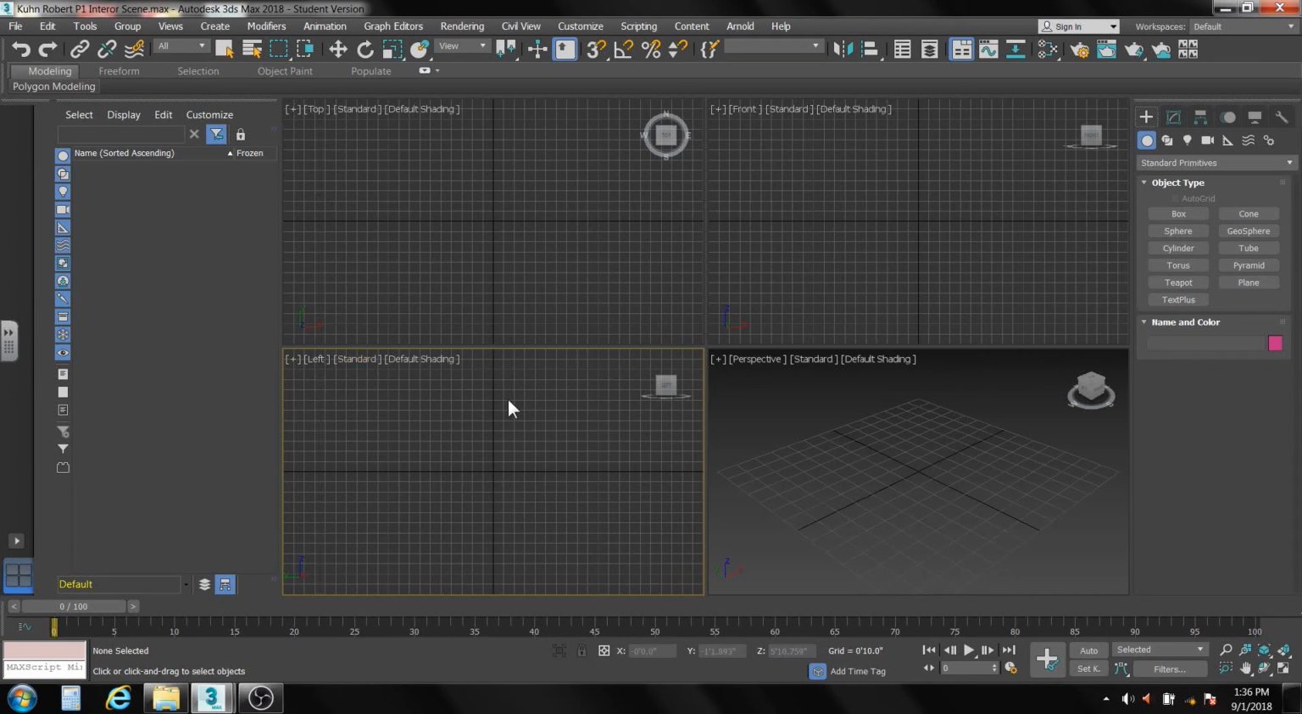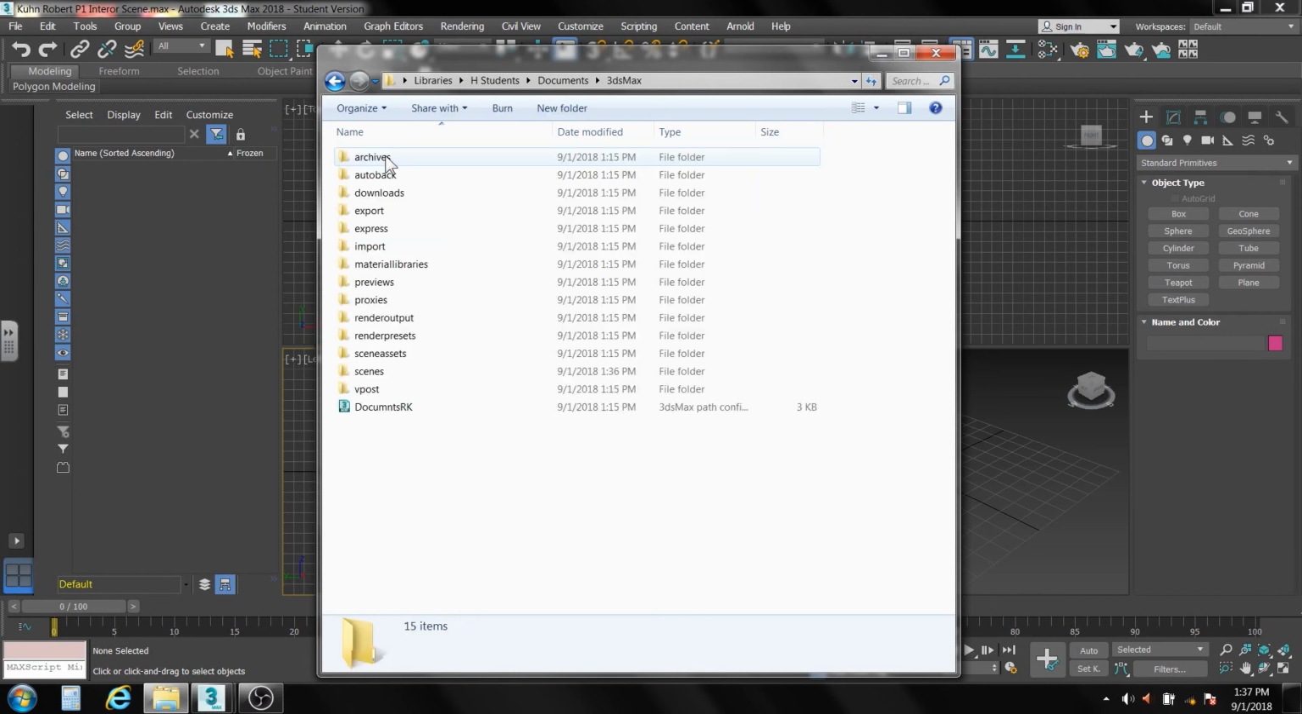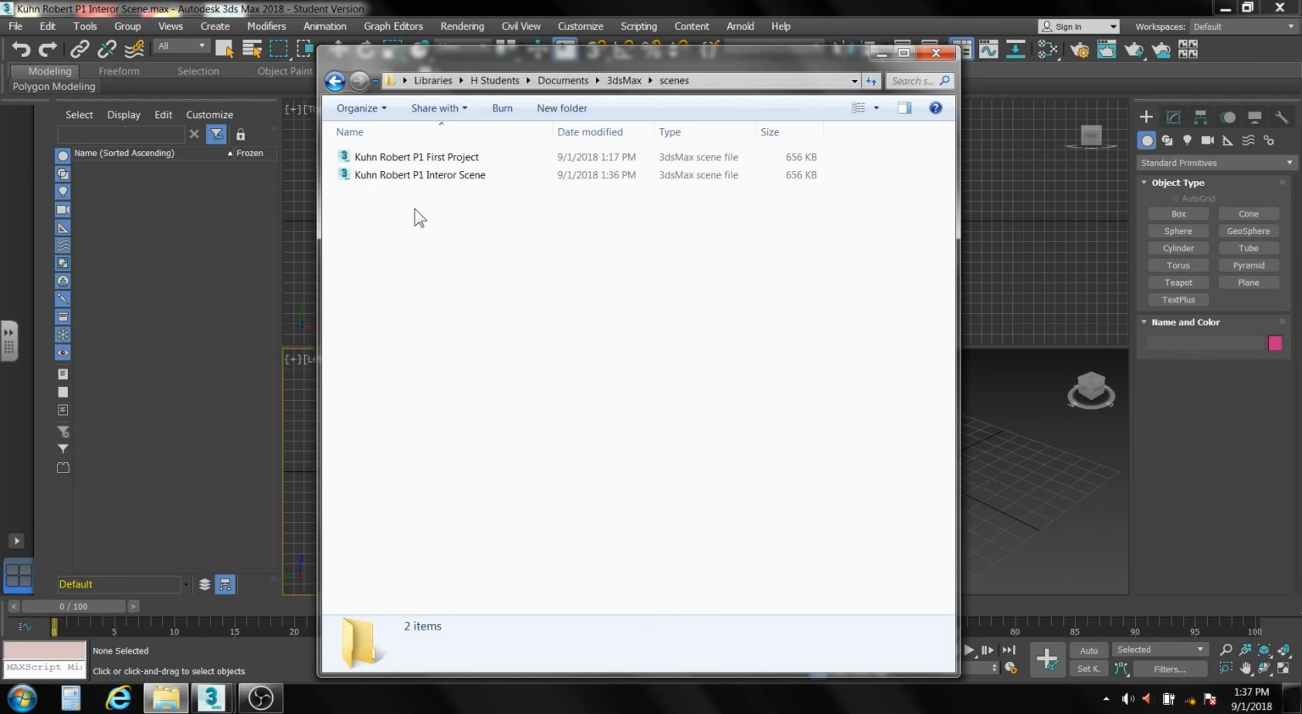Alright, so now that we have all that set up, I just want to show you where your Max projects go. If you look on your student drive, you'll see that Max has set up a folder for you called 3ds Max. If you look in there, you'll see a whole bunch of folders that do various things. But mostly you'll be working out of your Scenes folder. In the Scenes folder, you should see the first project that you made, and now the second one that we've made.